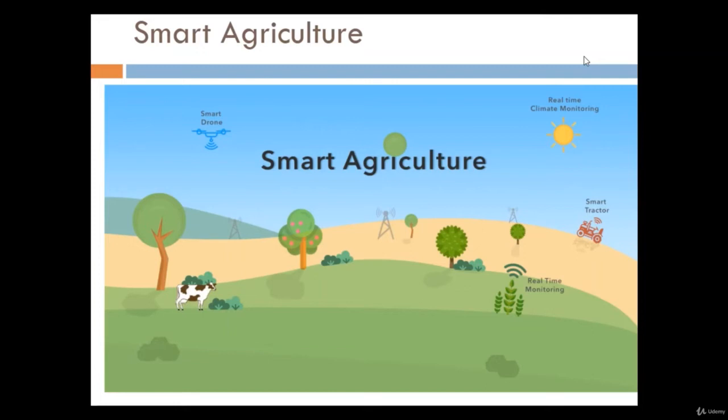So all these things can be done in a real-time monitoring space, and then you can have a smart tractor which can automatically go to a particular place, and it can extract the crops, or harvest the crops, or sow the seed. All these things can be integrated into one application, and this is one of the applications that many people are targeting, that is, the smart agriculture application.